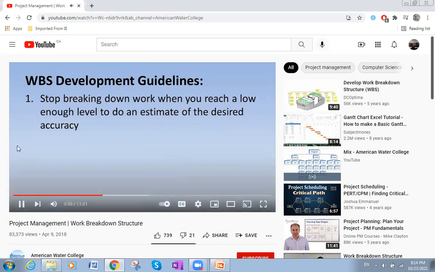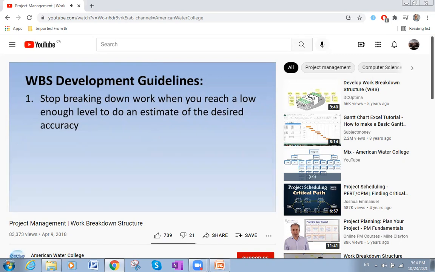So if your schedule is broken up into days of work, then you should break down your tasks to a level that involves 1 day of work. If you're scheduling by the hour, then stop your breakdown when the tasks are in an hourly range.